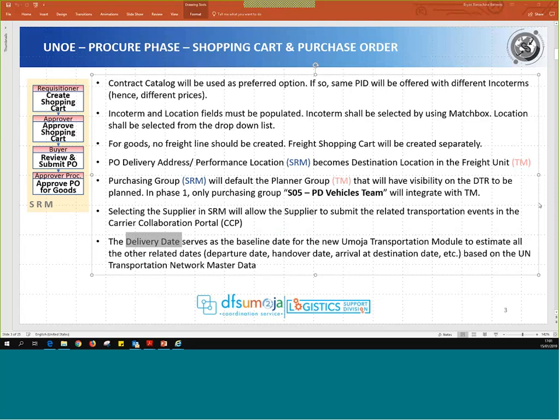Now, the delivery dates are populated into the shopping carts, but at the purchase order level, they are harmonized by the buyers. Because in a shopping cart, you may have a 2-week delivery item, or you may have an 8-month delivery item, all on the same cart. But when we are ordering them, we have to harmonize their deliveries if we want joint shipment.